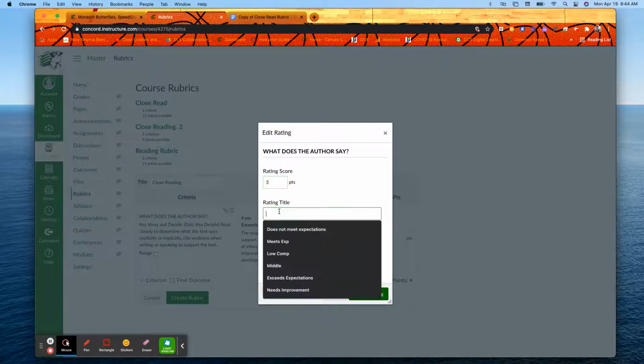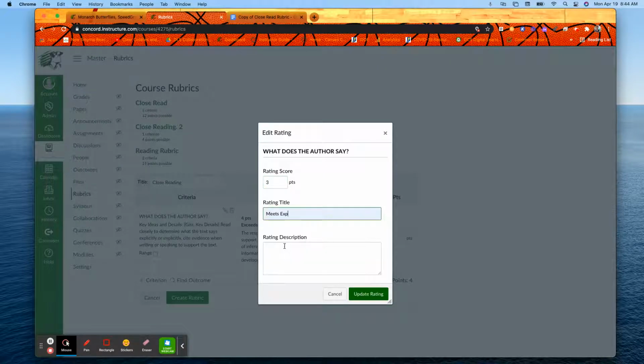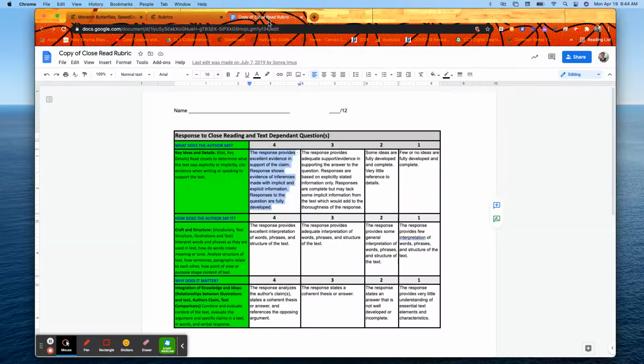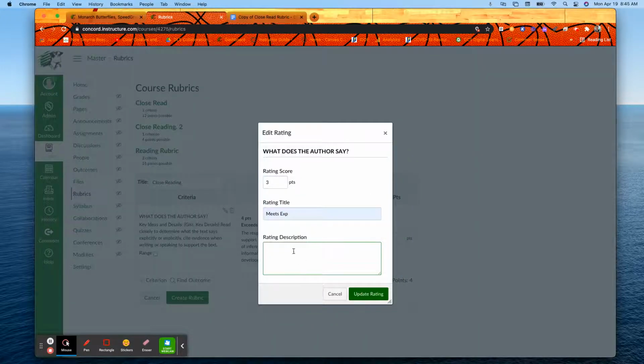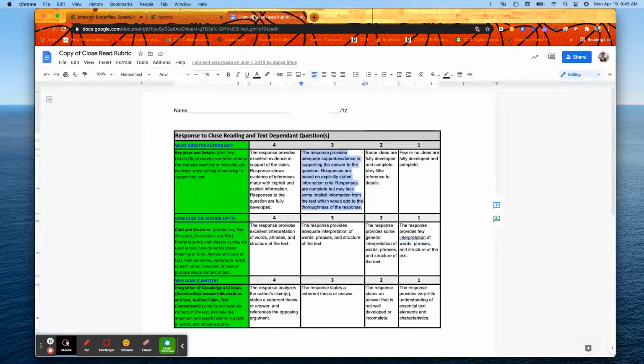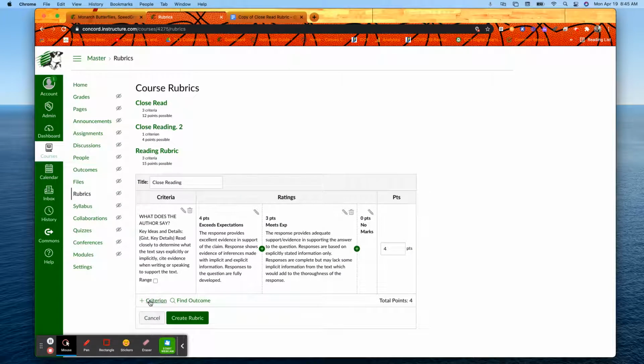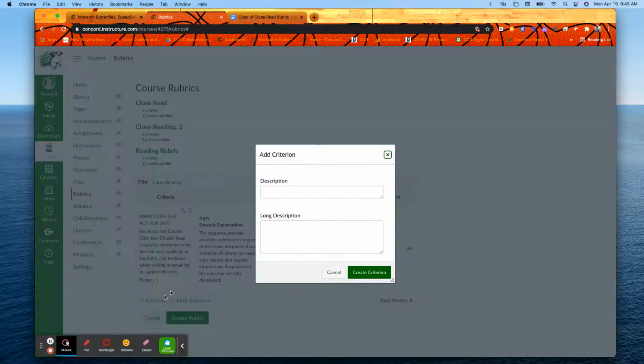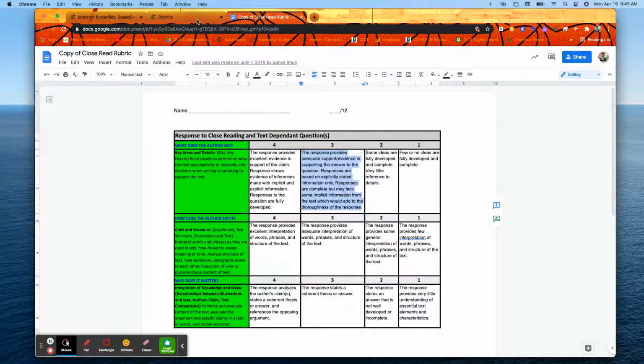My reading, this is usually meets expectations, just abbreviate there. I go over and I grab my 3. And of course, I can type it in over there as well. But if I have one already made that I want to kind of convert into Canvas, I can do it this way and update. And I would go on with my 2 and my 1. When I'm ready to move on to my next criterion, I would just simply push plus criterion, new criterion, and then I would copy and paste this stuff into that box.